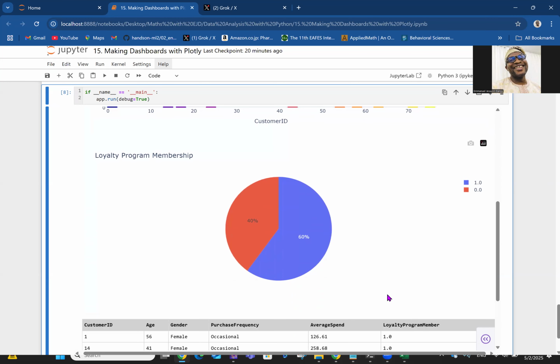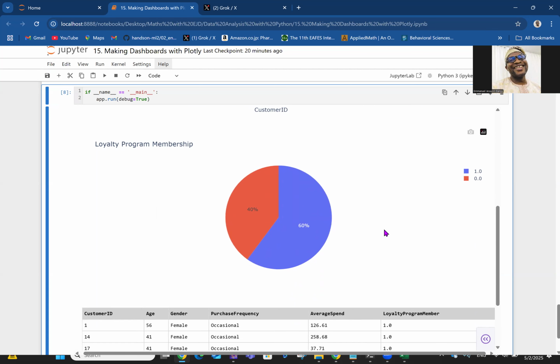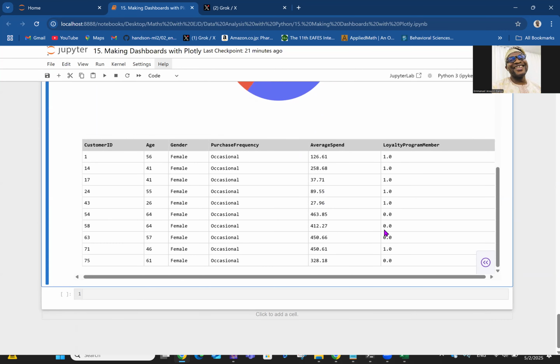Then for the loyalty program for these people now, 60% of them are loyalty membership program members, and 40% of these other people are not loyalty program members, right? And then we also have a table. So bar chart, pie chart, and table. So you have their information in this table like this. So these are all female occasional buyers.